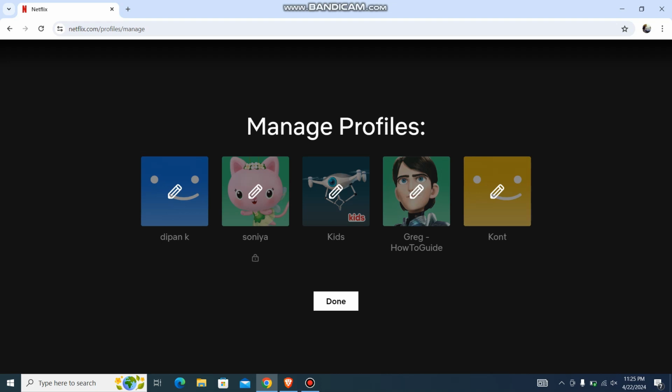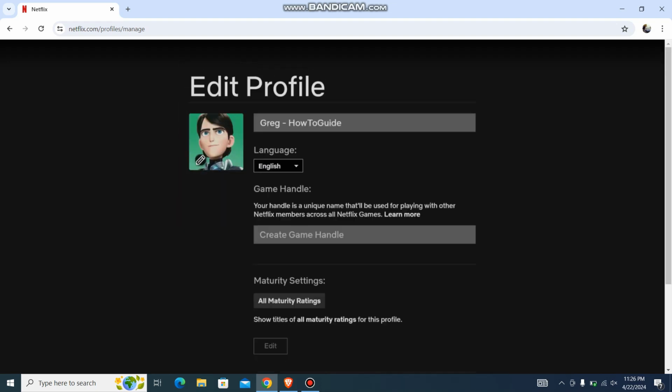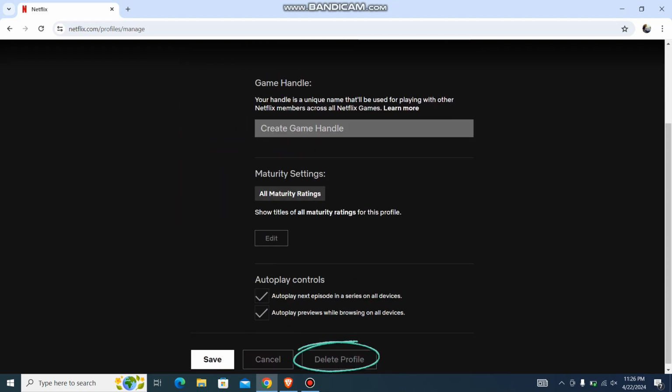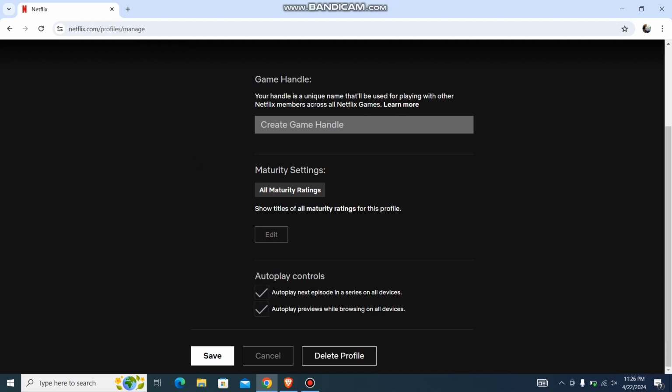So let's say I want to delete this one. What I do is just press on over here and then go a bit down, and then you'll have this option which says Delete Profile. By pressing on Delete Profile, the profile will be deleted. So that's pretty much it, guys, that's how you do it.